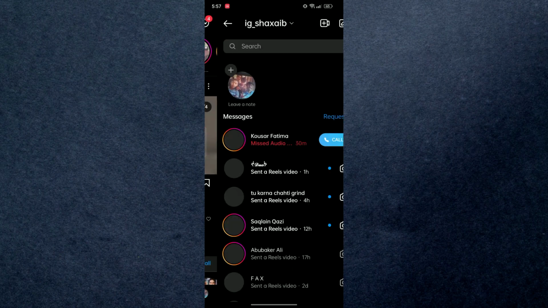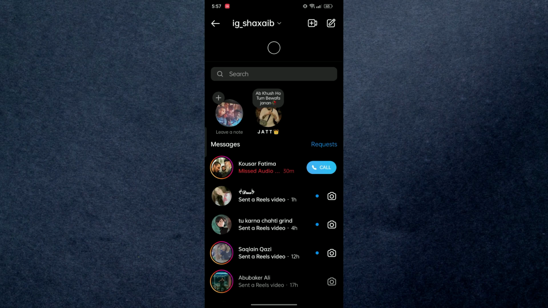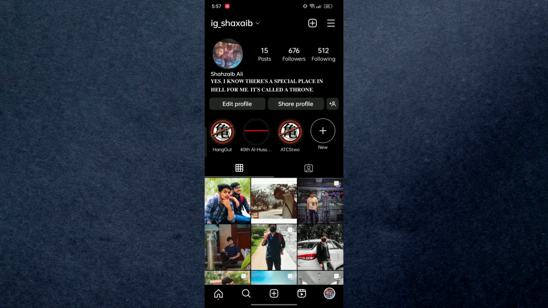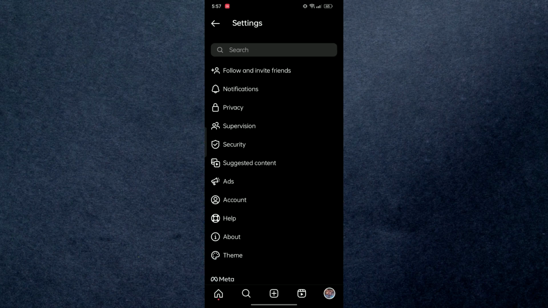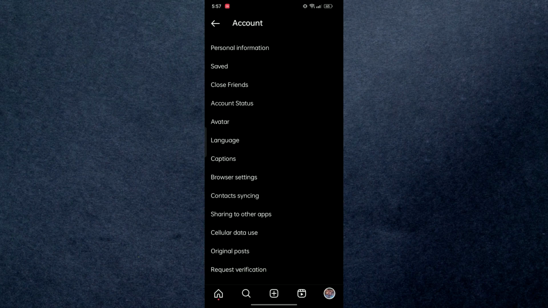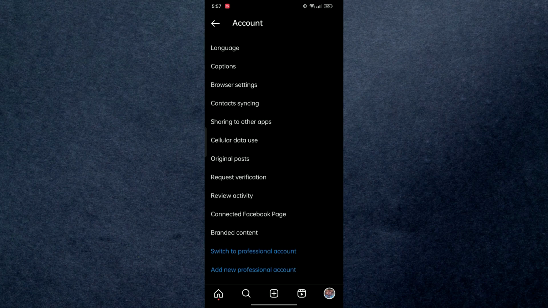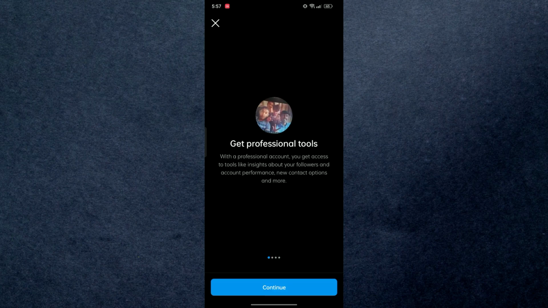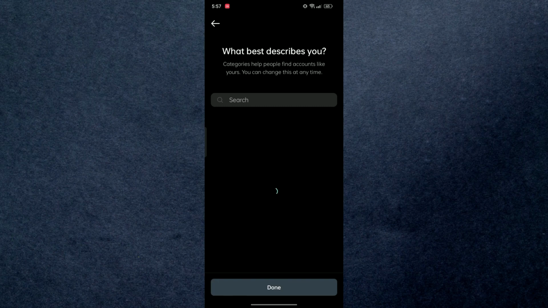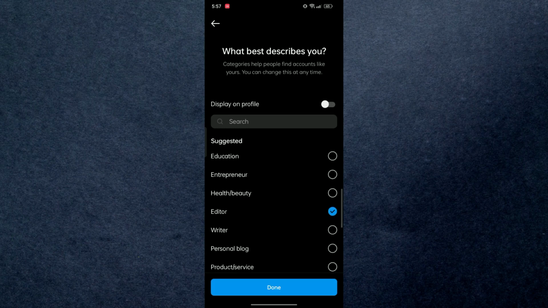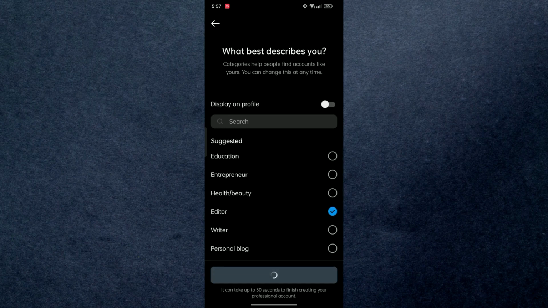But if it's still the same, then in the last step, what you need to do is go to your profile, then go to settings, then account. Scroll down at the very bottom. Here you'll find switch to a professional account. Now I believe that switching to a professional account and back will get you most of the missing features that you haven't necessarily received yet from Instagram.